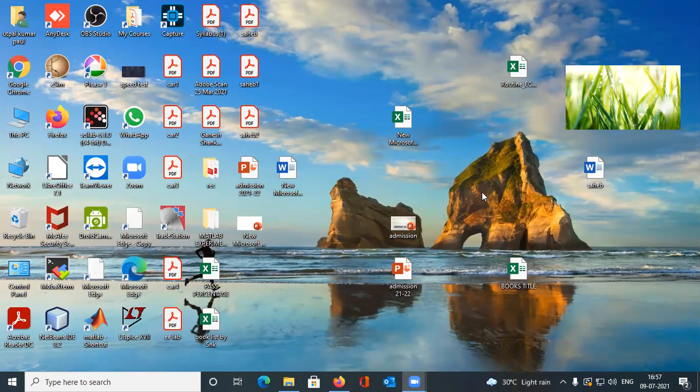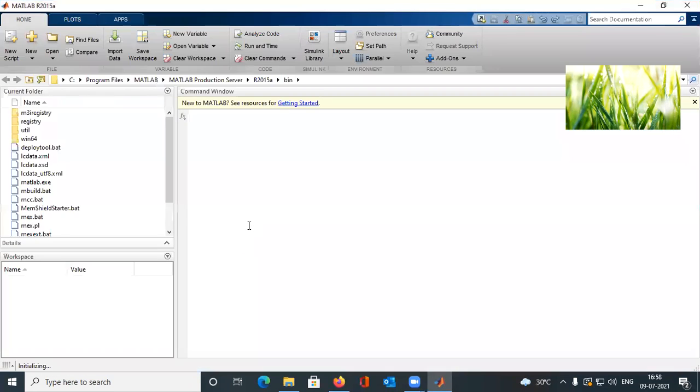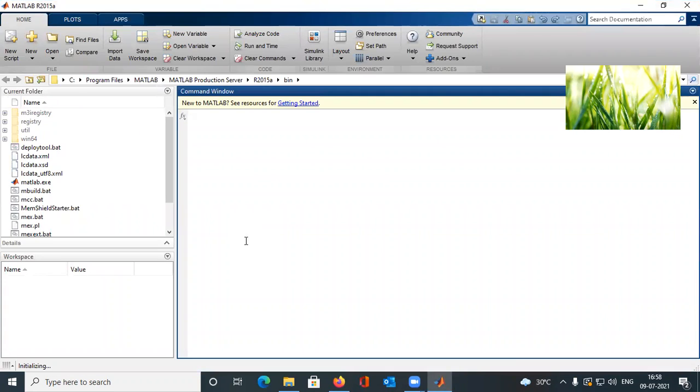Okay. So for simulating in Simulink, we need to open MATLAB. So by double clicking on the icon of MATLAB, we can open the MATLAB. So here you all can see MATLAB is opening. So we need to wait for a few seconds. So here MATLAB is opening.